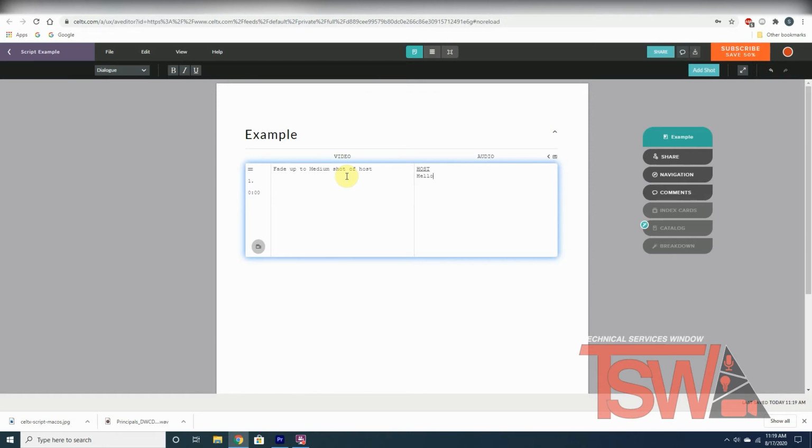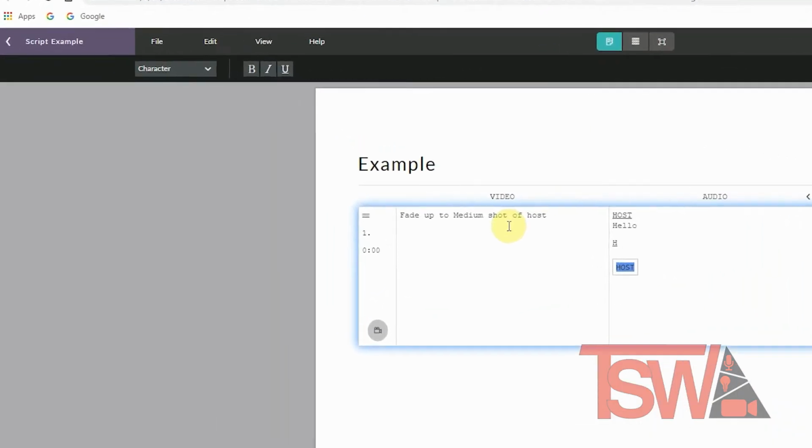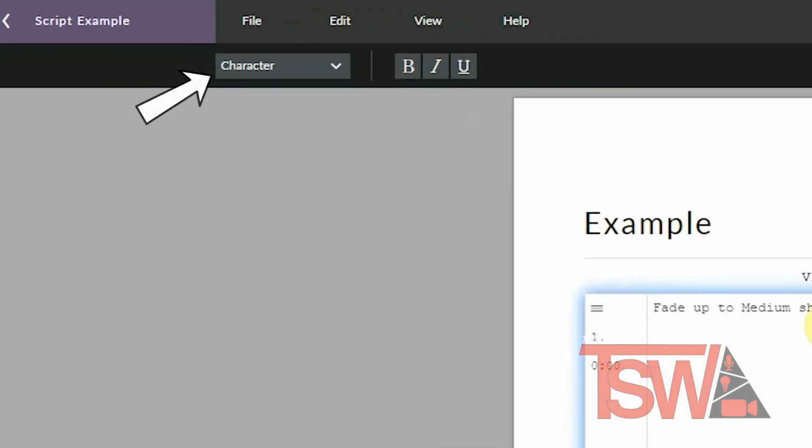If I go to the next line of dialogue and I start to type the character's name, the previous name will automatically pop up and I can just hit enter to type it in. On the top of the script, I can use this drop-down menu to adjust what I'm typing for in the script. It's on character right now since I'm adjusting what character's speaking, but I can change it to dialogue, shot, music, and so on. I can also select over here to bold, italicize, or underline my text.